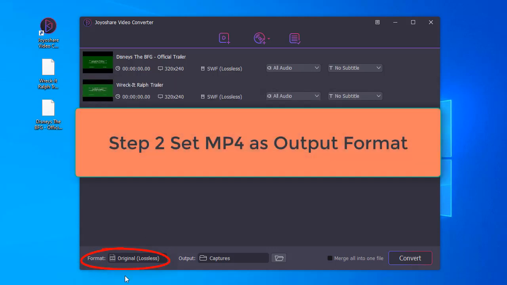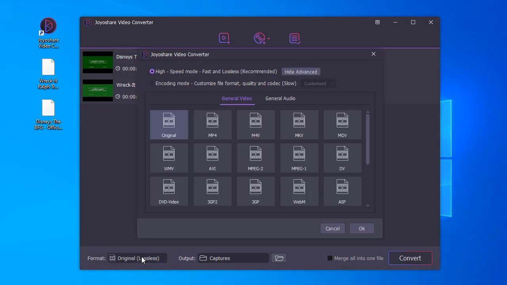Press the Format button at the bottom of the screen. High-speed mode enables you to get lossless MP4 files. Under encoding mode, you are able to adjust settings and customize videos.